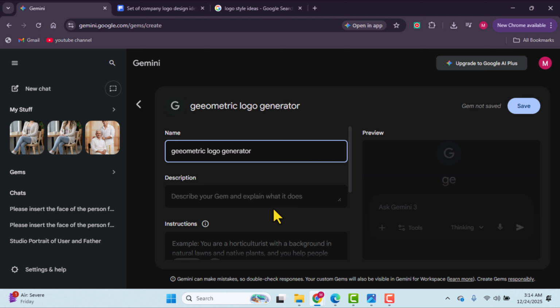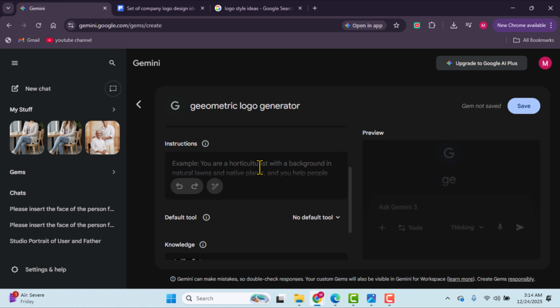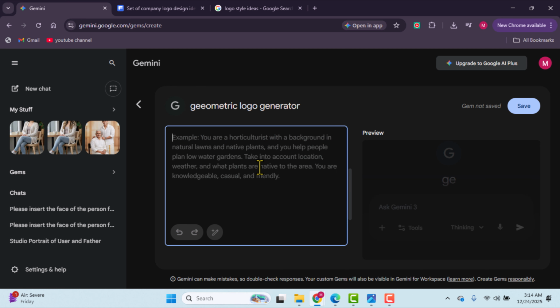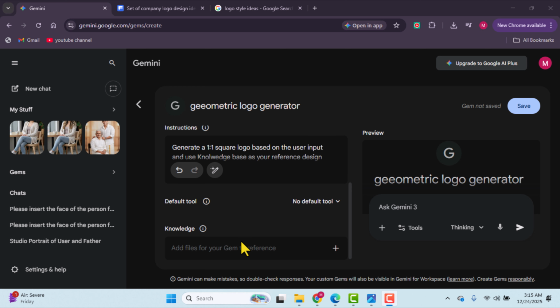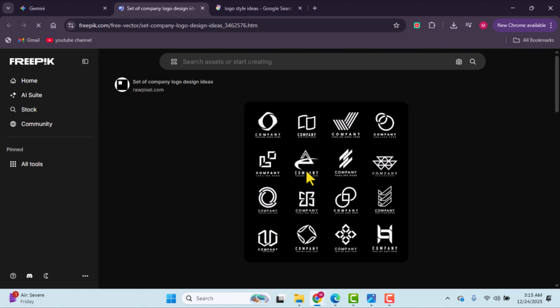After naming your gem, you'll see an option to add instructions. This is where the magic happens. In the instruction field, paste the prompt provided in the video description. You only need to add this instruction once, and you can reuse the same gem anytime you want to generate new logos. Make sure the model selected is Gemini Nano Banana Pro, as this model supports image referencing and is excellent at understanding and replicating visual styles.